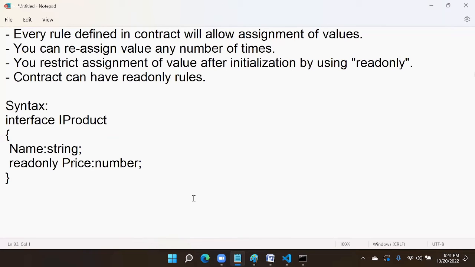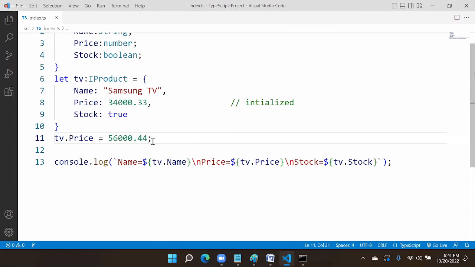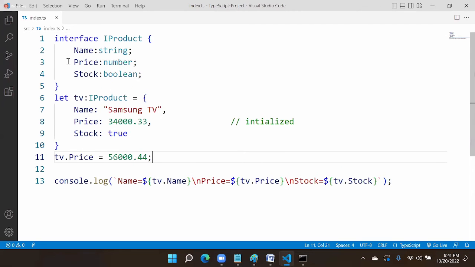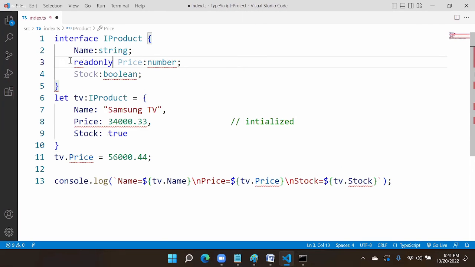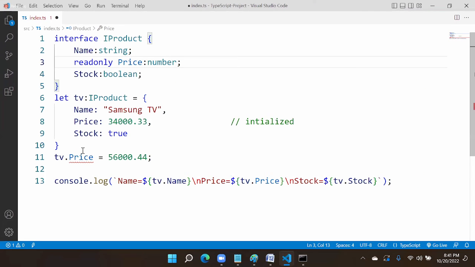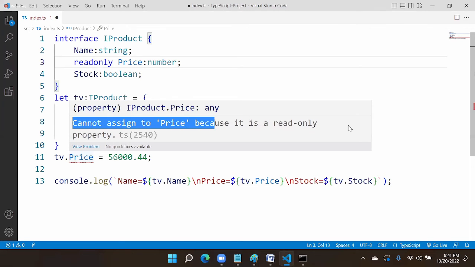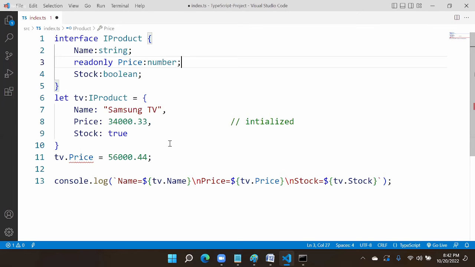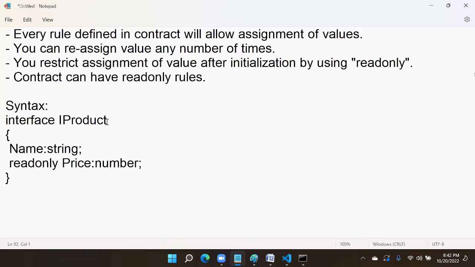Why do you need read only members in a contract? Let's see here. I'm using price, which in the contract is defined as read only. Then you see it shows an error here. The error says cannot assign to price because it is read only. If it is read only, you cannot assign anything into this. What you initialize is final. It will not allow assignment. So this is very important when you are dealing with contracts.